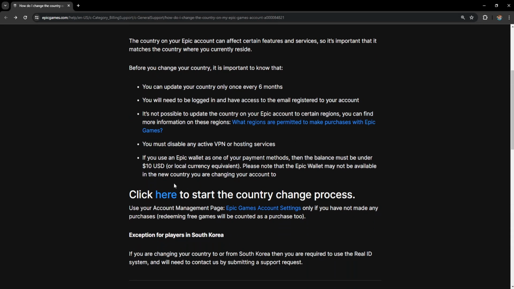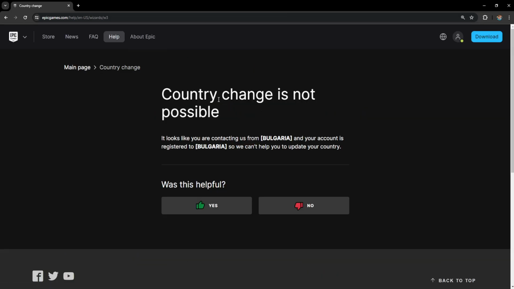We want to scroll down until we see this blue hyperlink here. Click here to start the country change process. So click on here. And what this is going to do is basically detect where your Epic Games account was created and if you are accessing it from another country. So as you can see, it doesn't let me change it for me because the country where I created my Epic Games account and the country I'm currently residing in is the same.